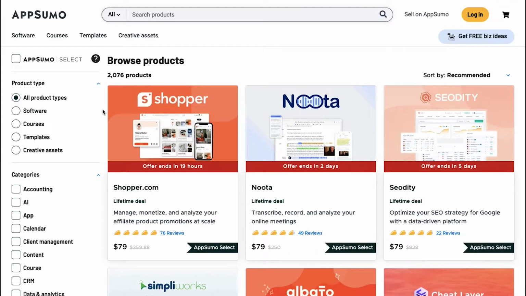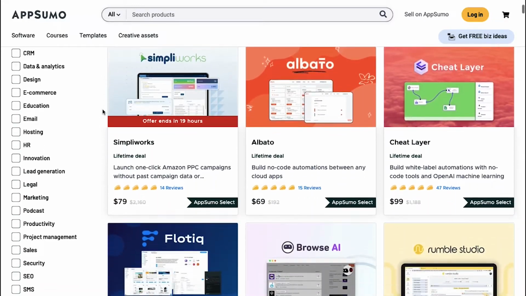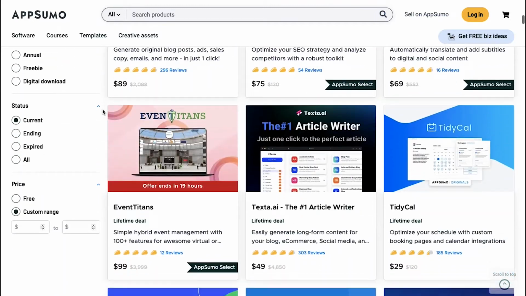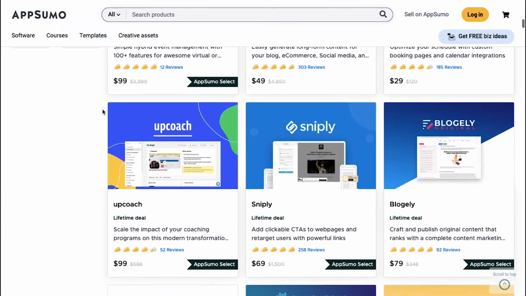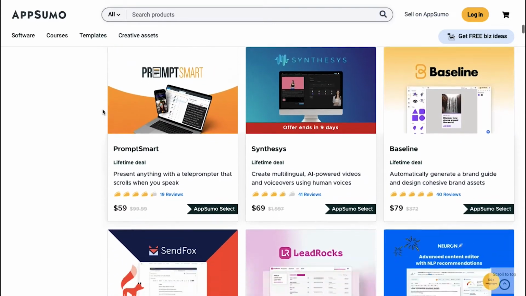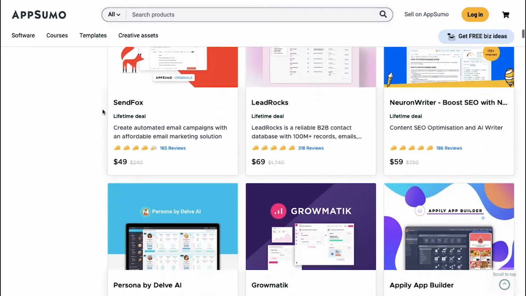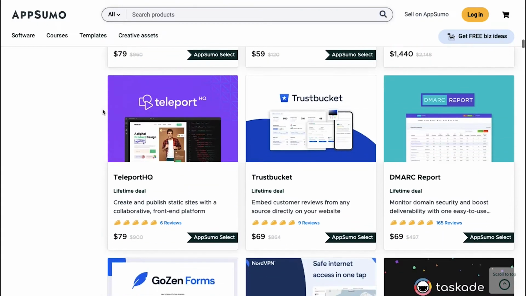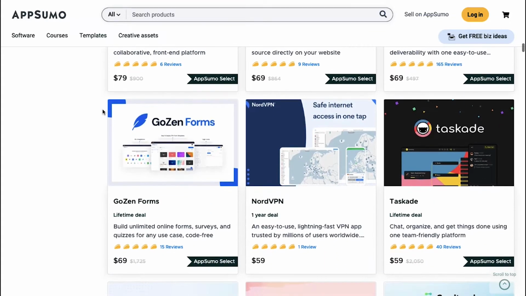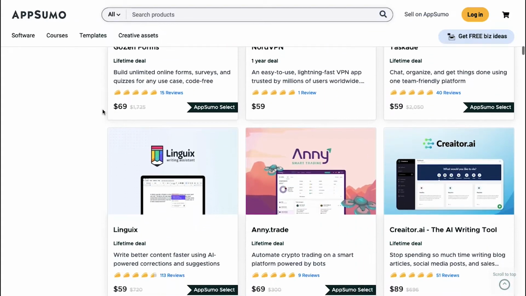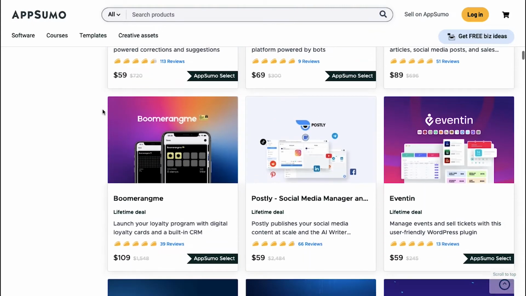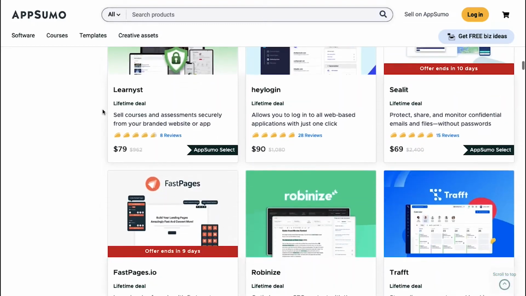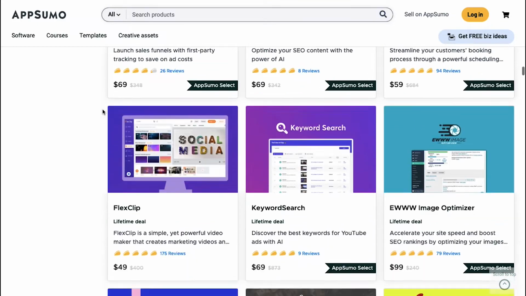AppSumo is a website that offers a wide variety of digital products on discount. The platform caters especially to software, but it also has courses, templates, and creative assets on good deals that are added on the platform regularly. Some of them are available for a limited time, while others are long-term deals. AppSumo allows you to get amazing lifetime deals or one-time payments on software that is usually rolled out on monthly plans. Thus, you can save a lot of money on software and tools by getting them on discount on AppSumo.